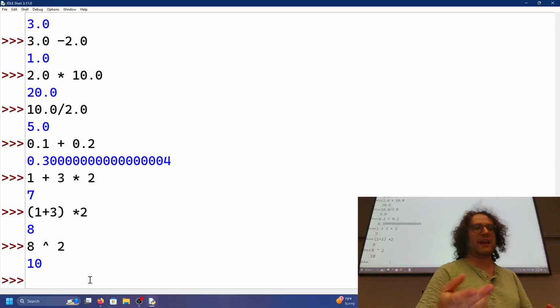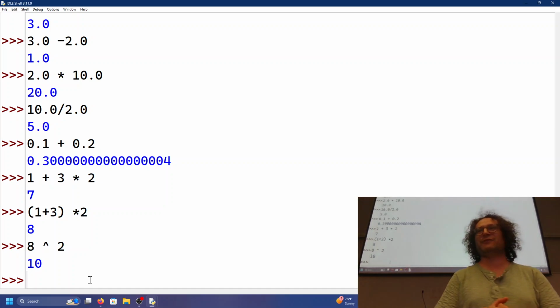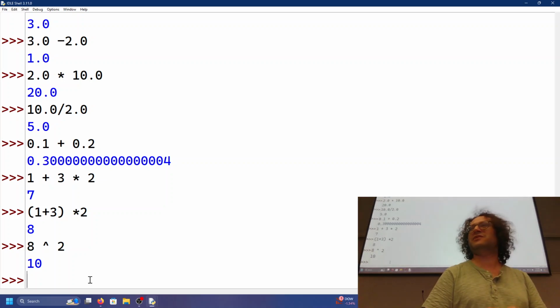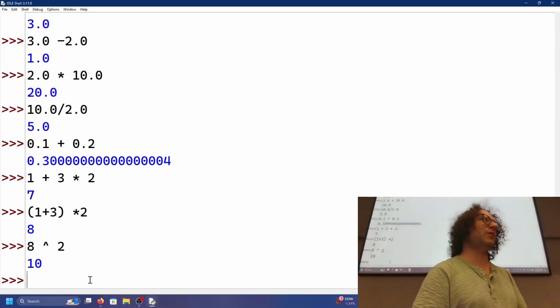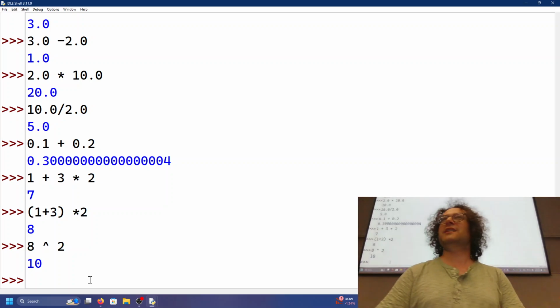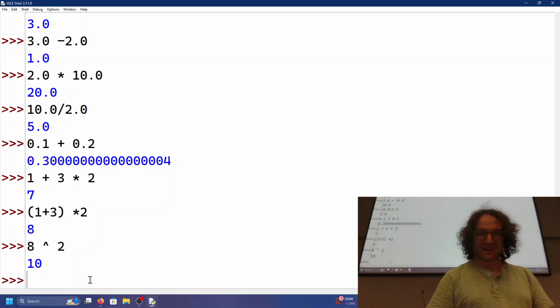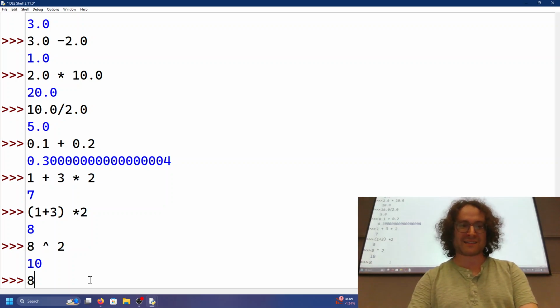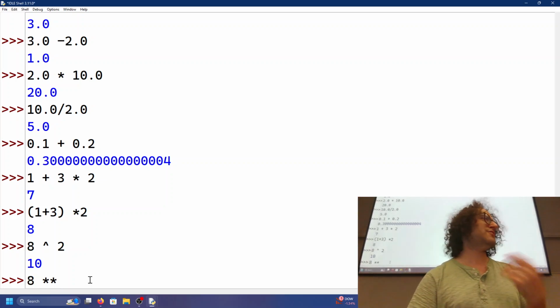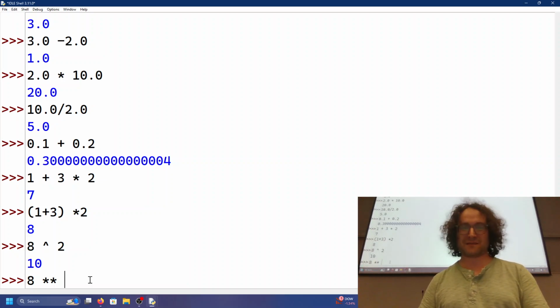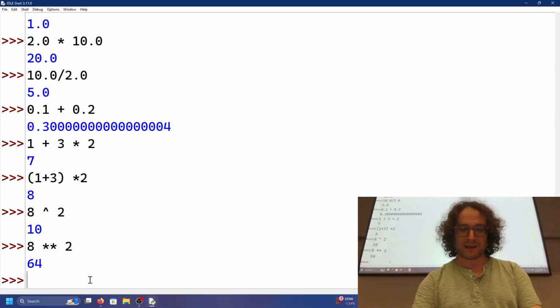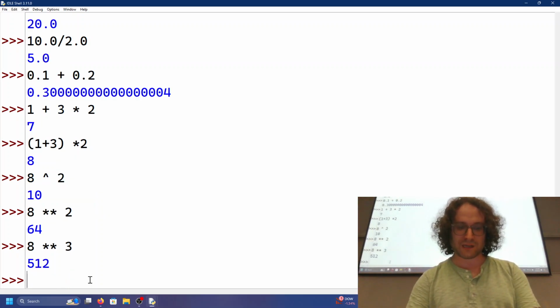This is because the caret operator is already reserved for a completely different operation, one that you do not have to worry about until you're in operating systems or some other class like that. It's a binary operation, the XOR, exclusive OR. You can completely forget that knowledge now. Instead, the way Python does exponentiation is that you use 2 stars rather than 1. 8 squared, 8 cubed, 8 to the 10th power.